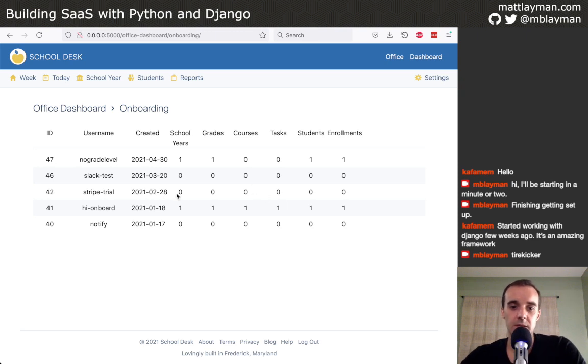But here's a good example of something I actually see quite often, where this will be zeros across the board. So what we see in this test data of Slack test, Stripe trial, and Notify, these are all things that I've made in my local dev database, but I think they are good representations of what I would call a tire kicker. In fact, the same with this no grade level.